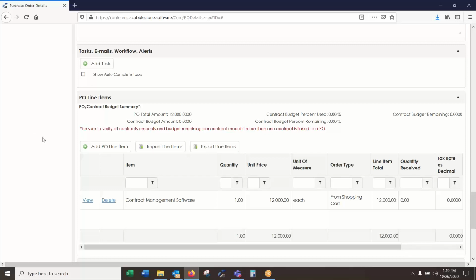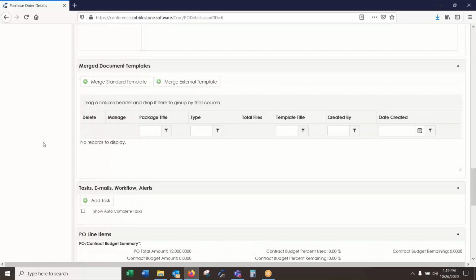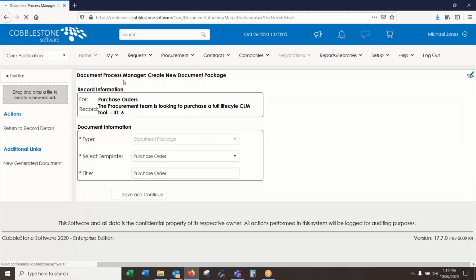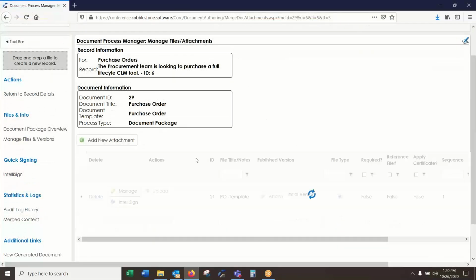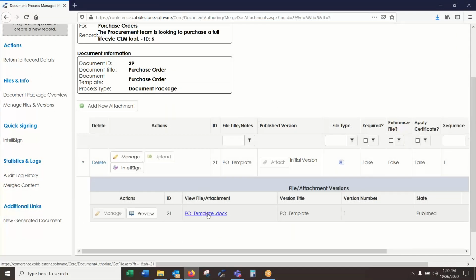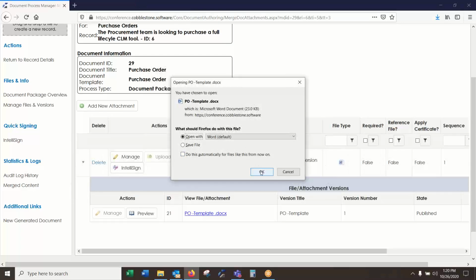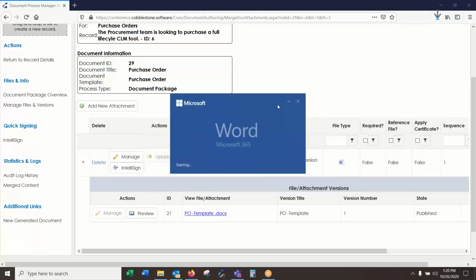But once we have all of our line items added, I now want to come up to our merge document templates table. And within the system, very similar to your contracts, your team can store an unlimited amount of templates for your purchase orders as well. So I'll come in here and choose my purchase order template. And very similar to the contracts, the system will author this PO document in a native Microsoft Word format. So we'll open that up here.